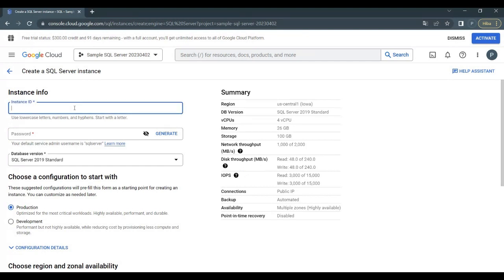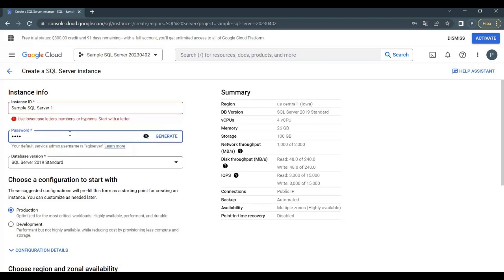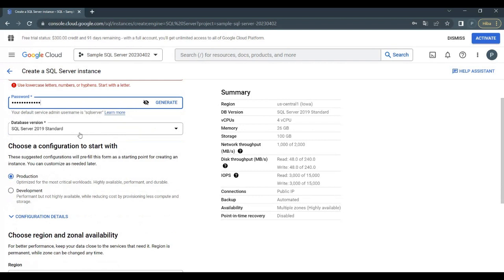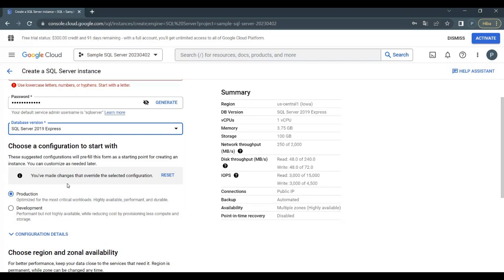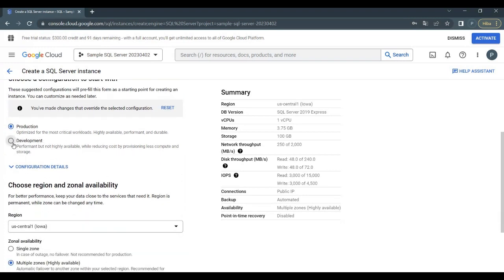Now we should give a name. Sample SQL Server 1. Okay. Let's choose database version. Let's choose Express. It's a development.